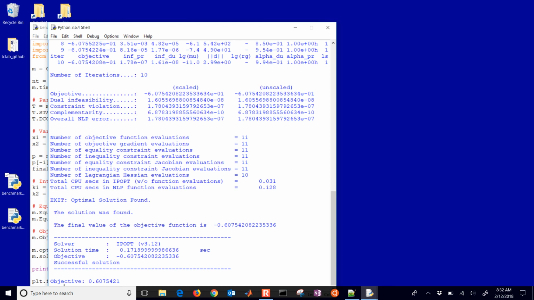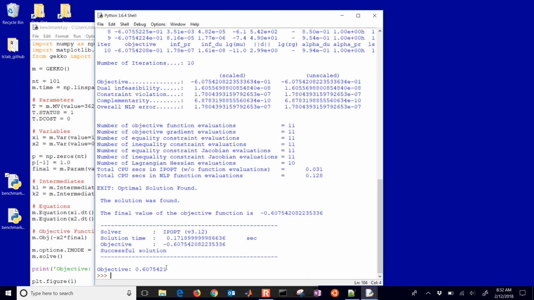And you can see the objective here in the window that we had printed out. It's 0.607, and you can see this is our minimization. We had to multiply by -1, but there's our final concentration right there.